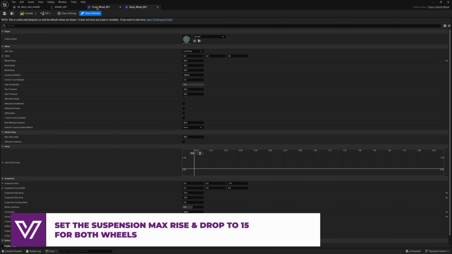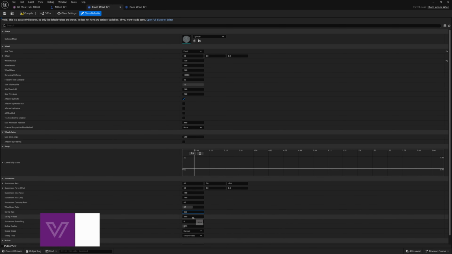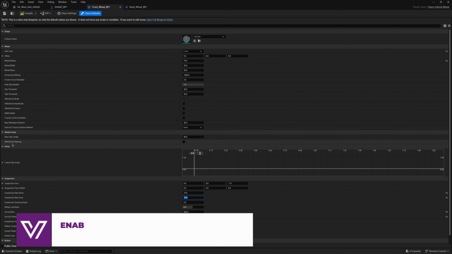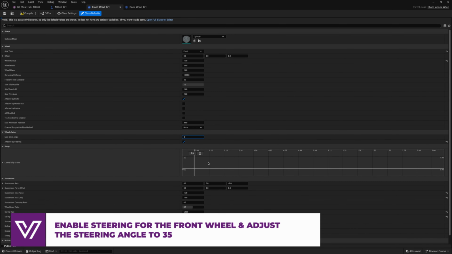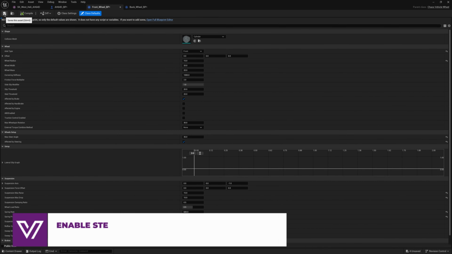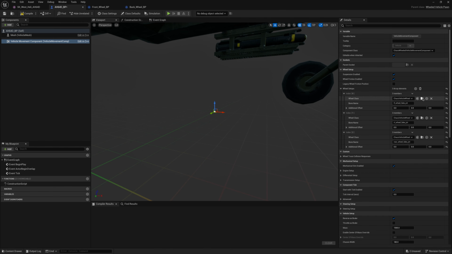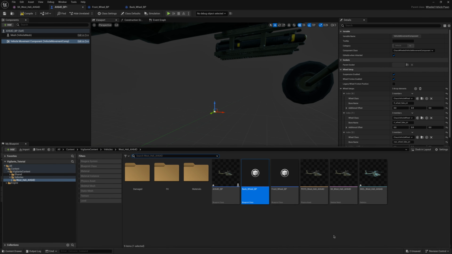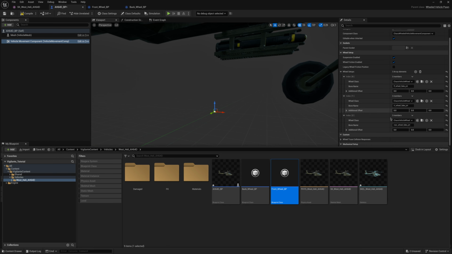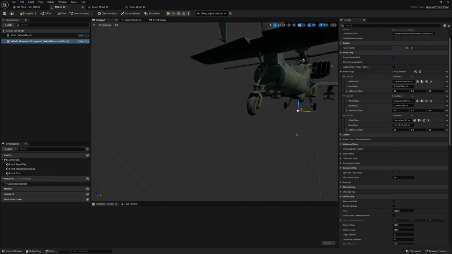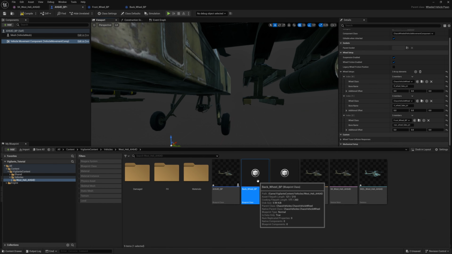Do the same for the front wheel, but for the front wheel, we need to add some steering. So here we need to click True and set it to 35. Compile, save, and then you need to add these wheels here. Go to the content browser, find the front wheel, and the front wheel will be the rear wheel because our rear wheel we can just rotate, but the front wheels we can't. So for the front wheel, it will be back.